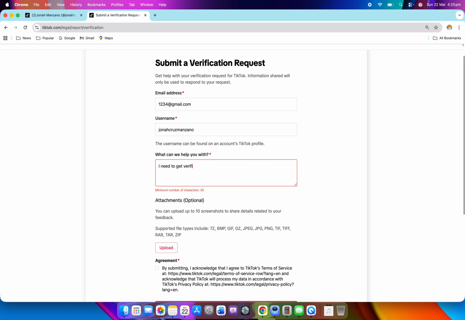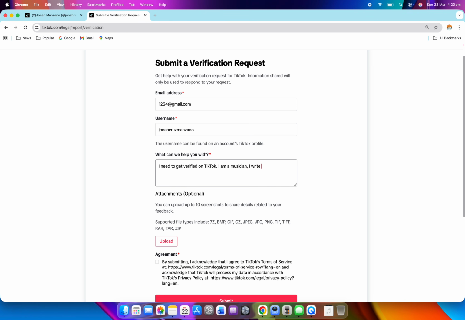What you need to do here is very important. Because I'm a musician, I'm going to say I need to get verified on TikTok. I'm a musician. I also write songs. I do cover songs. So I'm going to put this in the form. It depends on your niche. All right, so I'm going to type it up: I am a musician. I write songs and do cover songs. Obviously it depends on what you do in your life, but this is what I do.